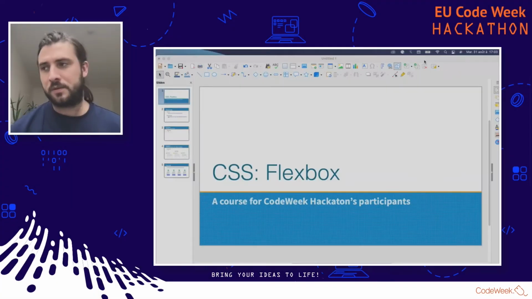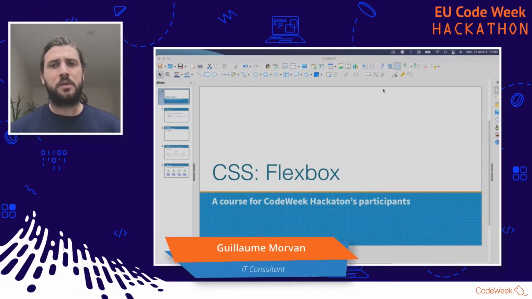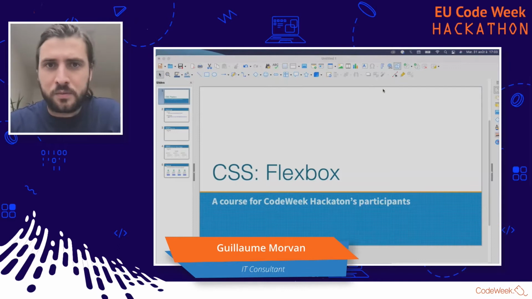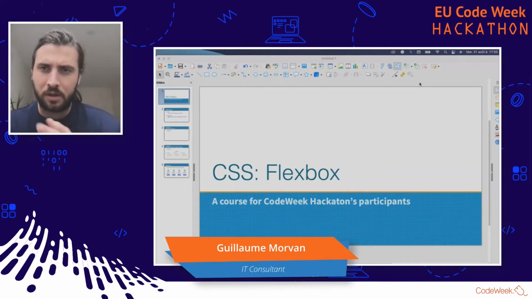Hi everyone, welcome to this course about Flexbox, which is a feature of CSS. Before going further, I would like to trigger three polls to know a bit more about what you know about CSS code in general.